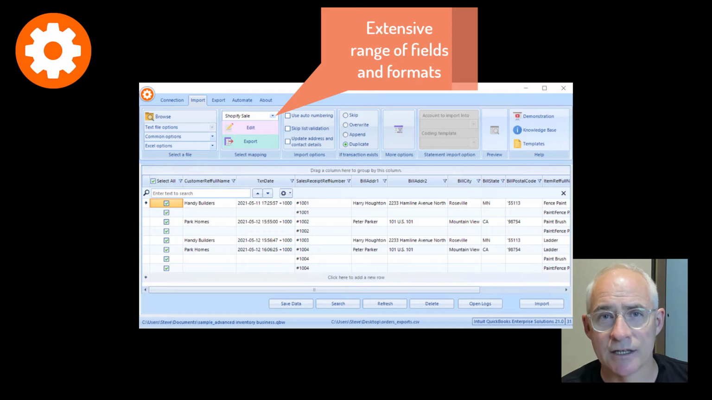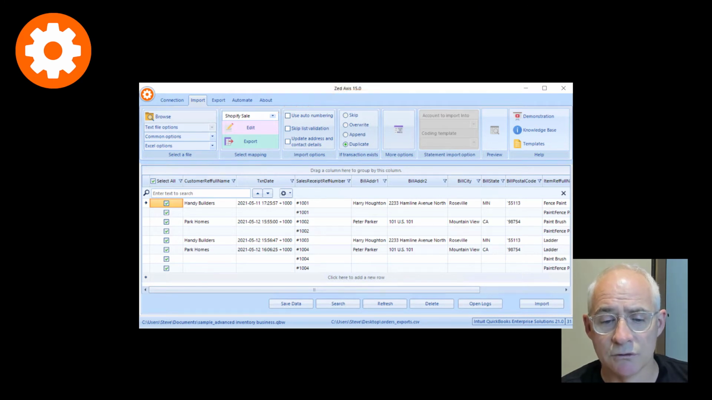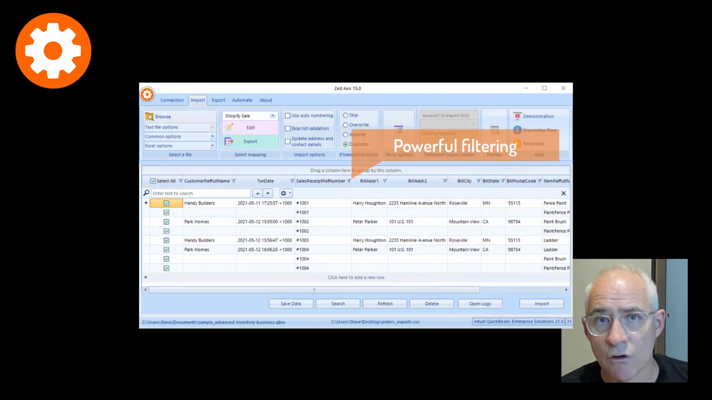So if you want to bring in custom fields, you want to be able to record inventory by site, you want to be able to record class tracking along with these transactions you download from Shopify, then that's all possible. Equally, we can filter what data is brought in. We can filter it so only fulfilled orders are brought in, not returns. We can manage those orders which are going to a certain location or need to be handled in certain different ways for tax reasons.